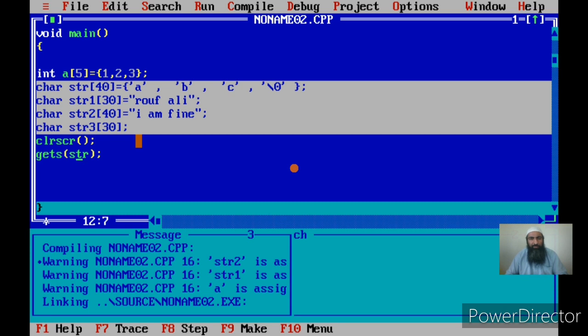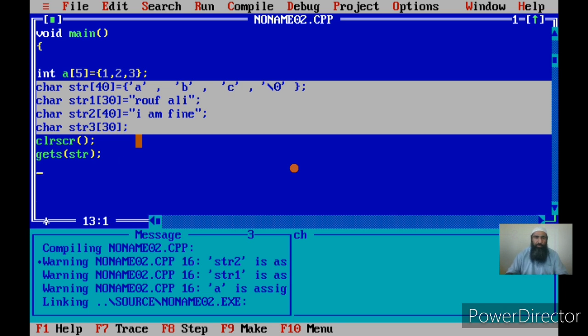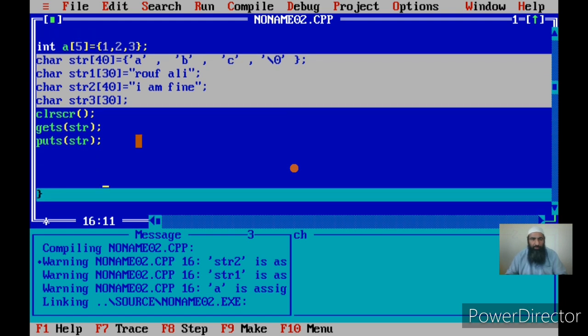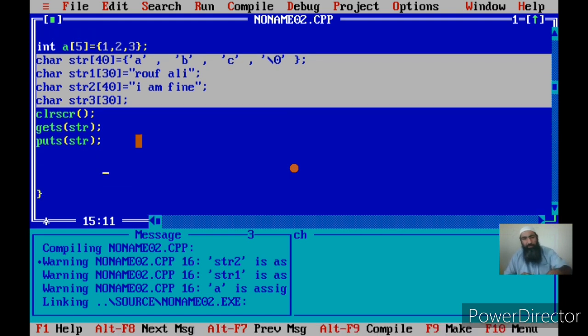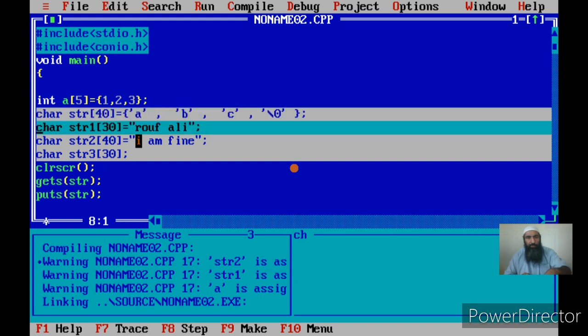Since I have entered "I am fine" in this array, the rest of the elements are not used, only the first few elements have been used, depending upon the number of characters in the string. Now let us see how we display the string on the screen. For that you have to use puts and you have to use str, the name of the array that you want to display. Okay, gets is for the input and puts is for displaying on the screen. Okay, let us see how it works.